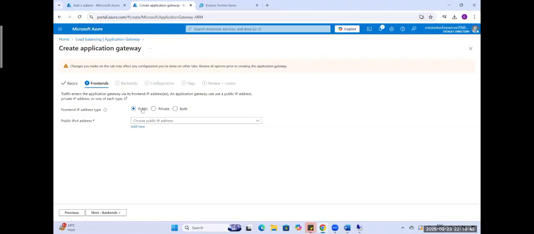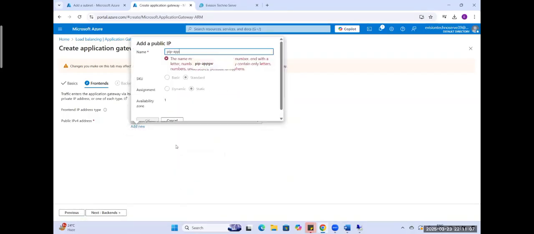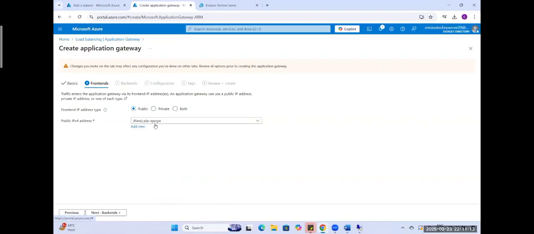So I will choose public. And we need to create a public IP address to be attached with the front end, just like we did in the load balancer yesterday. If you have a free public IP, you can select it from here. Otherwise, create a new one. I will create a new one because I don't have any free. So PIP of app gateway, I will mention PIP-app-GW. Then click on OK. So it will create a new public IP with the front end.